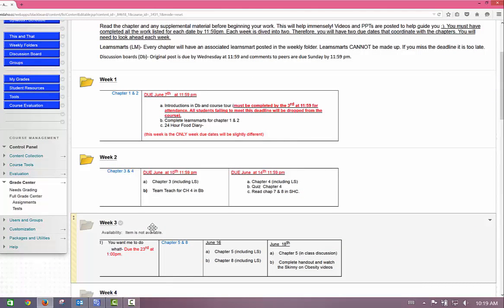Now, the first thing I want to draw your attention to today is that beginning with this week, we will divide the week into 2. All the items from the first folder in the week will be due by June 10th at 11:59 p.m. and the remainder of the items in the second folder will be due by June 14th at 11:59 p.m. On the outside of the folder here, you can see I've outlined your week.